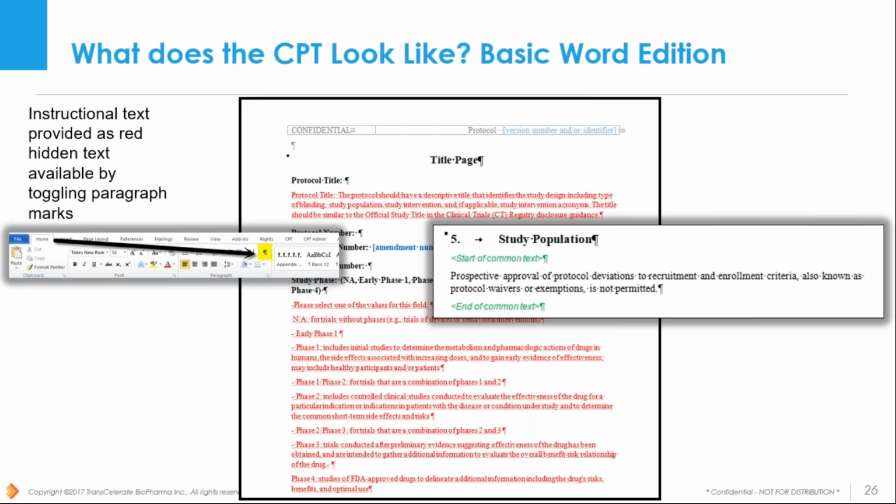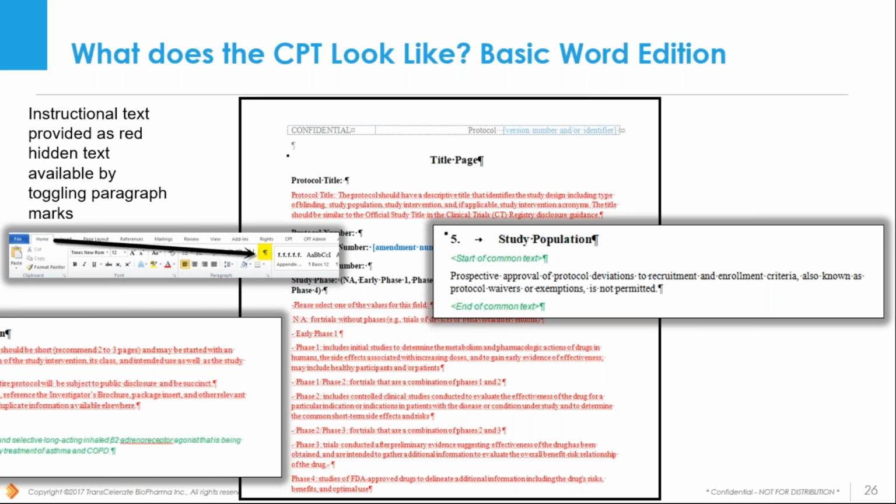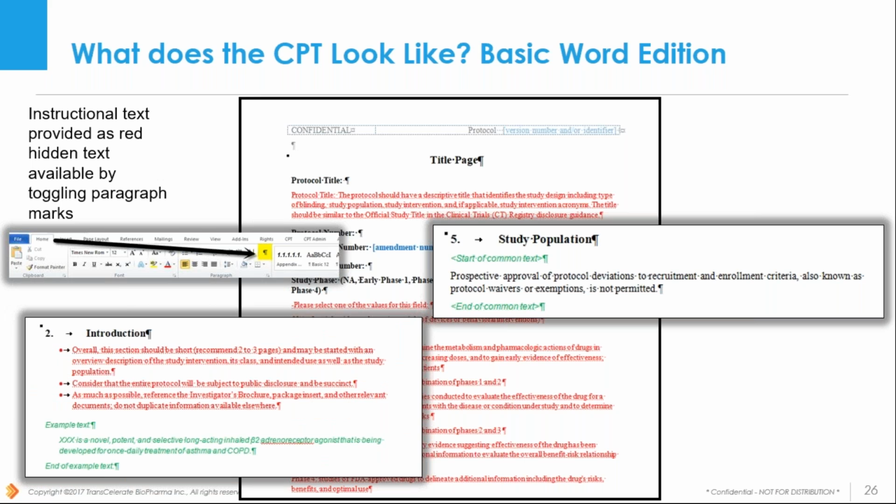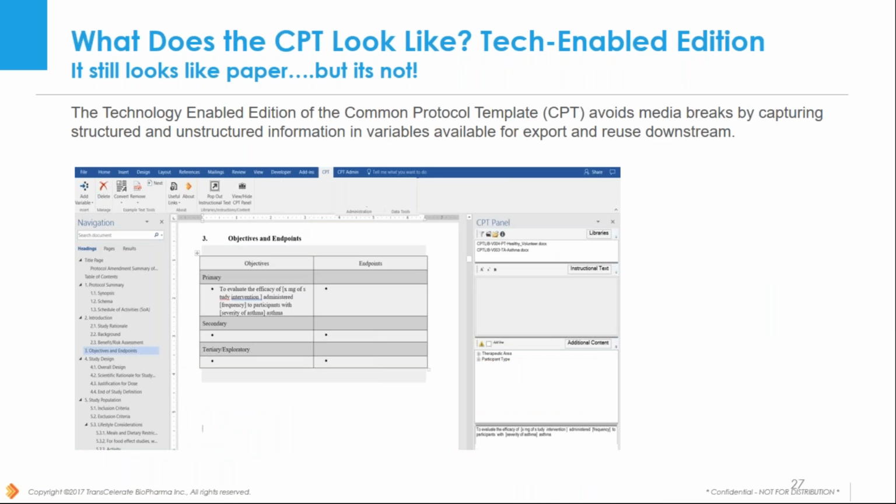In addition to the red instructional text, as you work your way through the document, you'll see that there is common text. We note this text by having the carets where we start and end the common language. In addition to that, there's example text that also starts and ends with the carets for example text, and this is provided for you in green italicized font that you can incorporate into your protocol as necessary. So again, a very simplistic way, an easy format for using the basic Word edition.